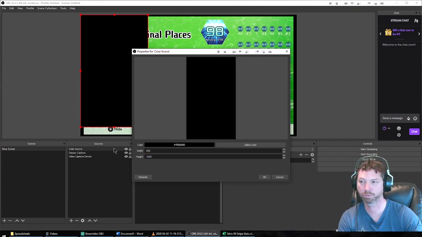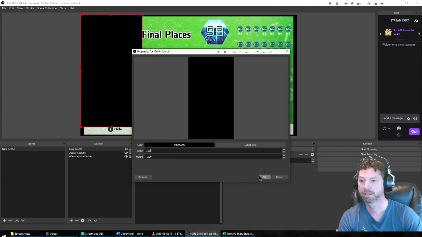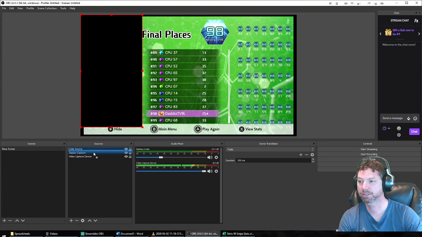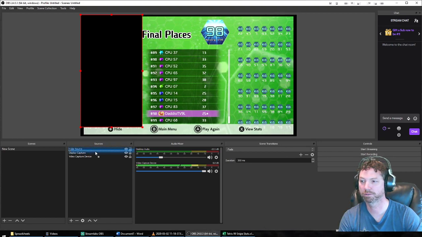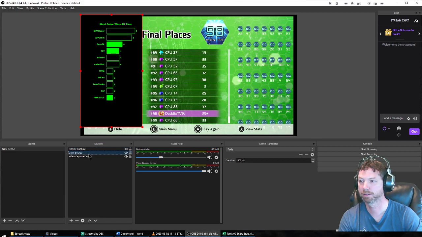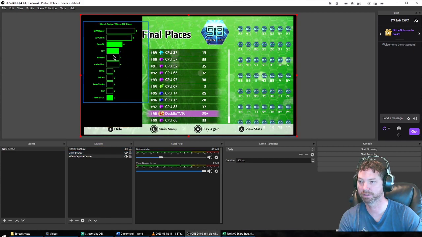Something like that should work. Good enough for now. Maybe 550 would be better. All right. Make sure it's behind your stats. So on your sources, you're going to want to put that below the display capture, right down here in the bottom. So now the black is beneath that.